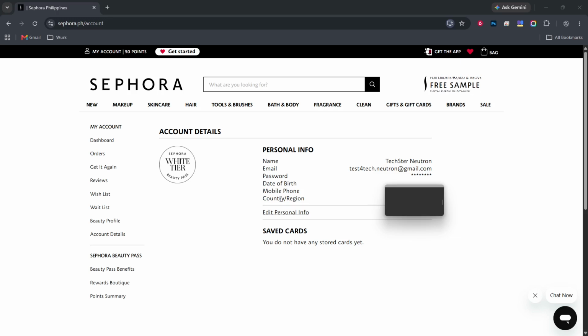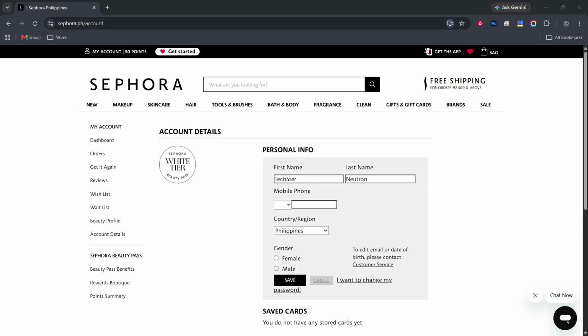Next up, click Edit Personal Info. This button usually sits close to your name or email on the Account Details page. As soon as you click it, the fields that were locked will become editable. You may notice small text boxes or drop-down menus appear around your existing details. This is where you are allowed to change what Sephora stores for your profile.